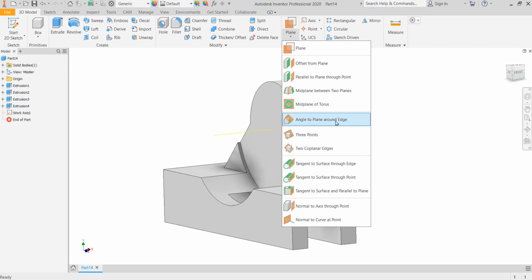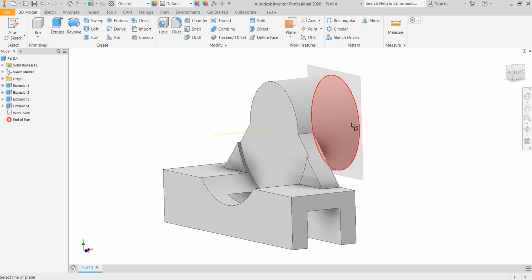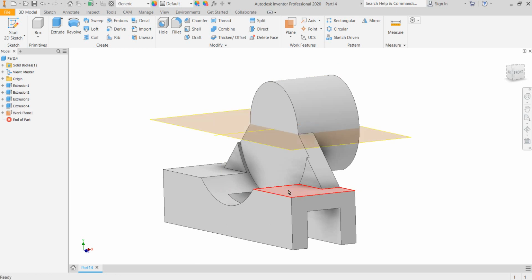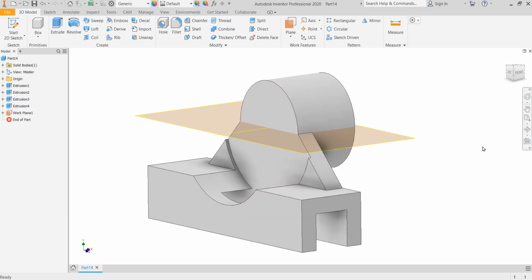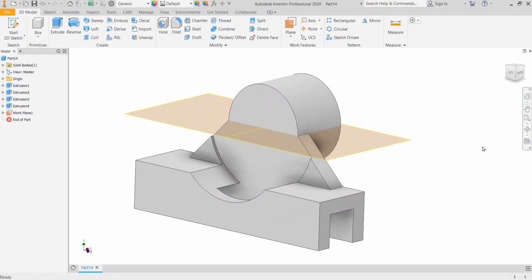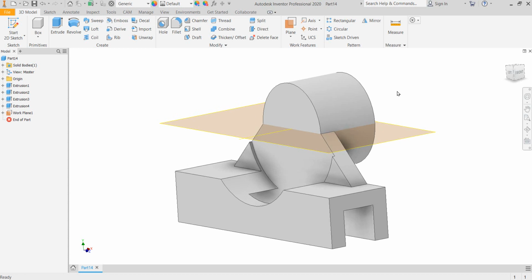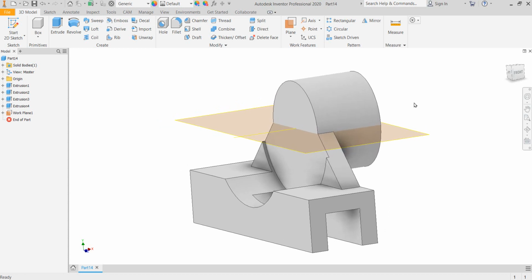Where's it at? Angle to plane around an edge. That'll work. And so I'm going to click that line and click this plane until it is 0 degrees. And that makes it horizontal to this. All right, so this is the plane that we'll use later to cut this thing in two, because that's going to be at the midpoint of the circle.